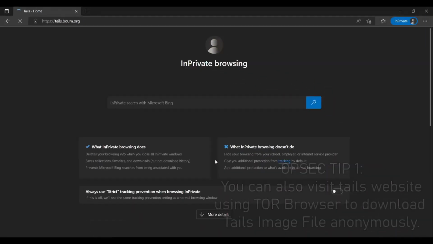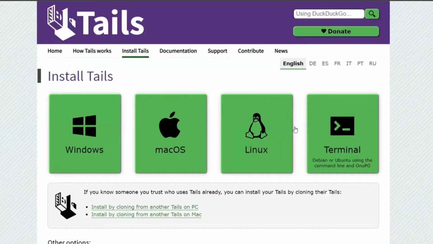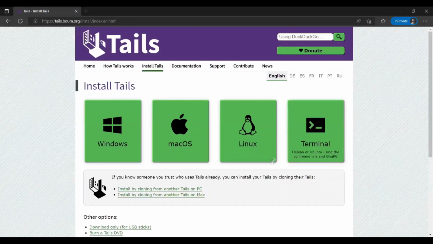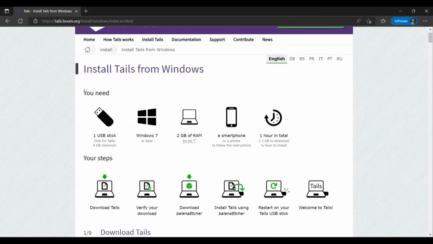Okay, so first, to download the official Tails image file, head over to its website located at tails.boum.org. Once open, scroll down and click on Install Tails to choose which operating system you'll be installing Tails from. I'm gonna choose Windows as I wanted to keep this tutorial easy to understand for everyone, but if you're using Linux, don't worry, the installation process is the same except some minor differences, which I'll be pointing out through the video. Anyways, after choosing your host operating system, you will see a page like this displaying what you'll need to set up Tails, and the steps you're gonna go through.